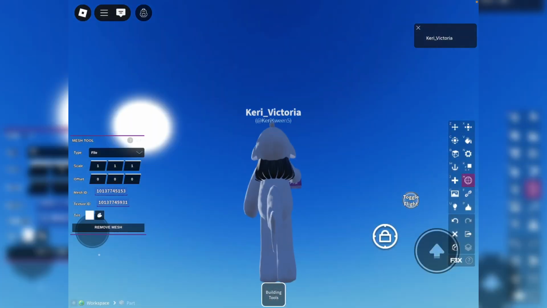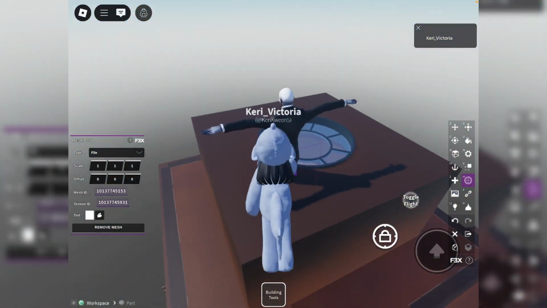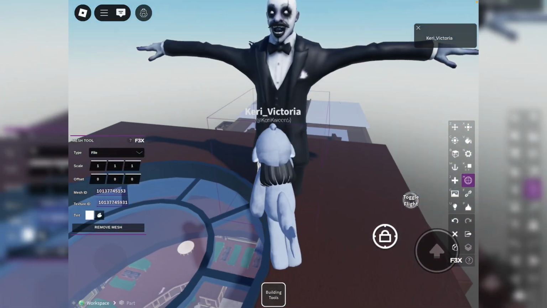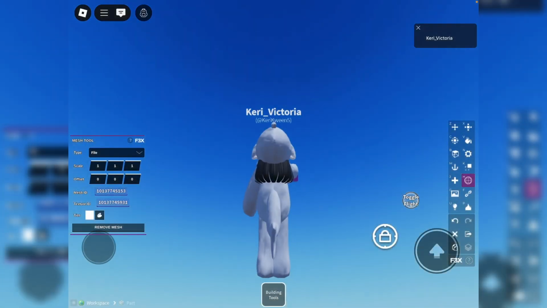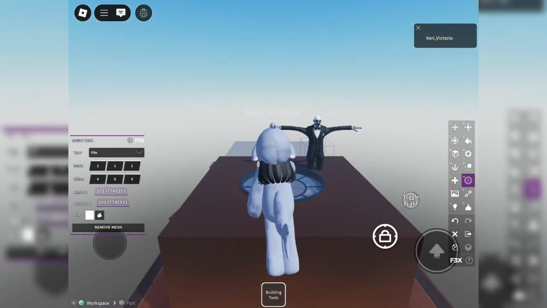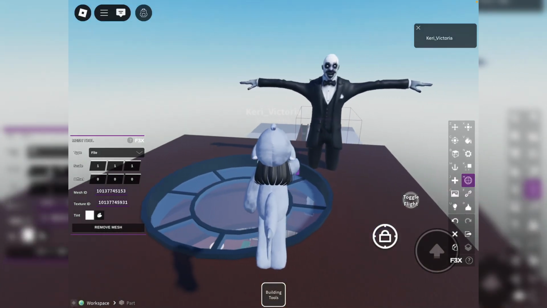Sometimes if you don't see your mesh, it can be because your mesh is really small or really big, so you're actually inside of your mesh. And so you'll have to go out the map, right? Look at that, that's nice.